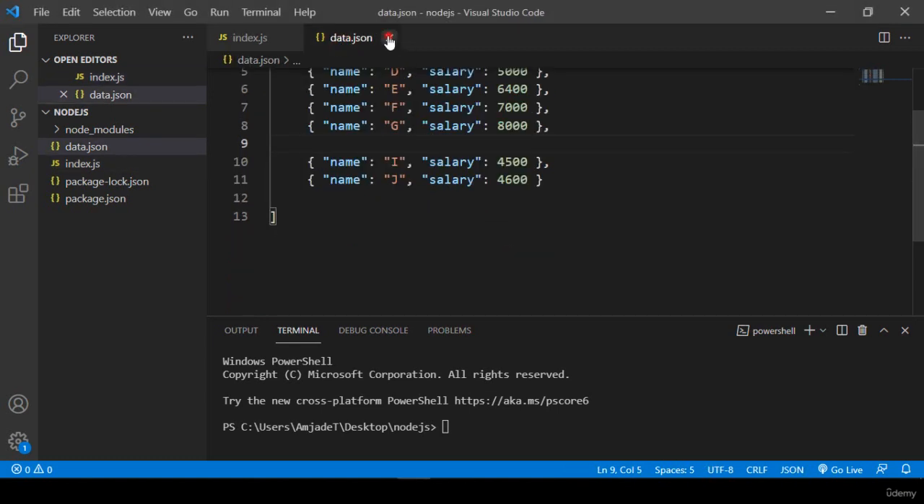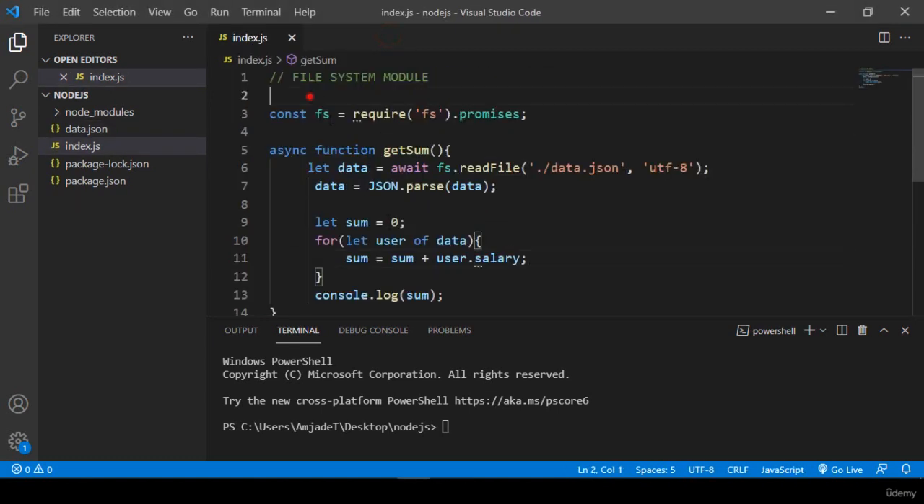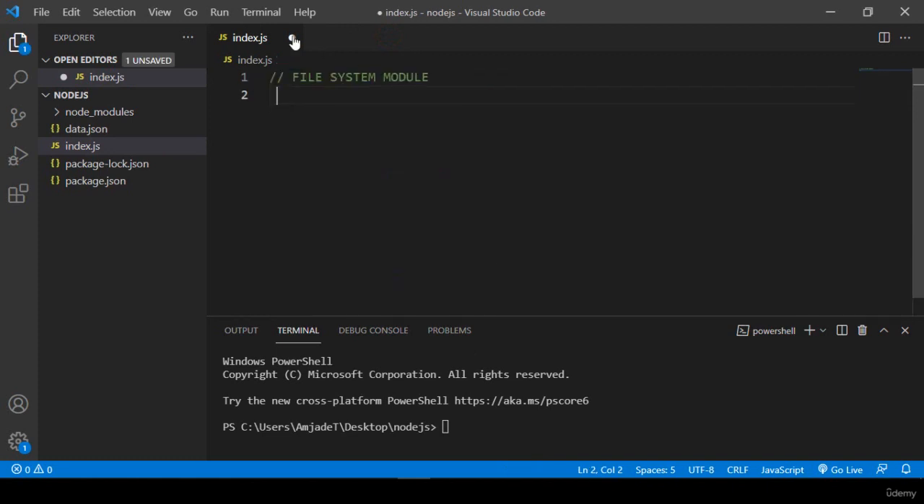Right now here we don't need this. I clean it, and also better I remove everything from our index.js. Now in this video I want to discuss another module. I have already discussed the FS module. Now there is another module, HTTP.